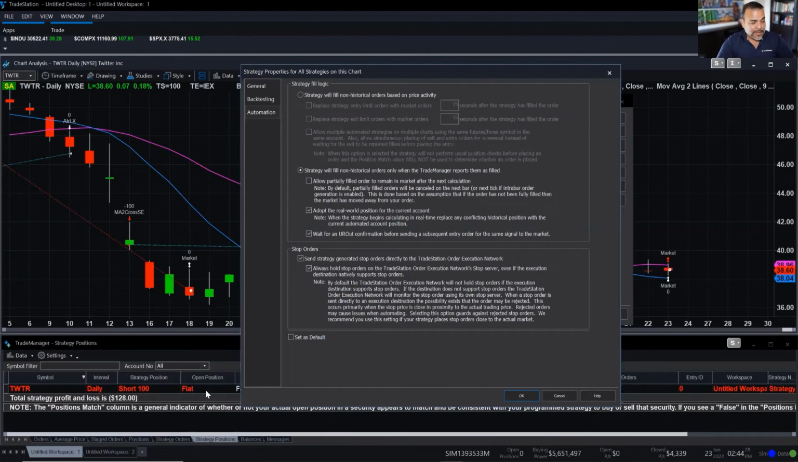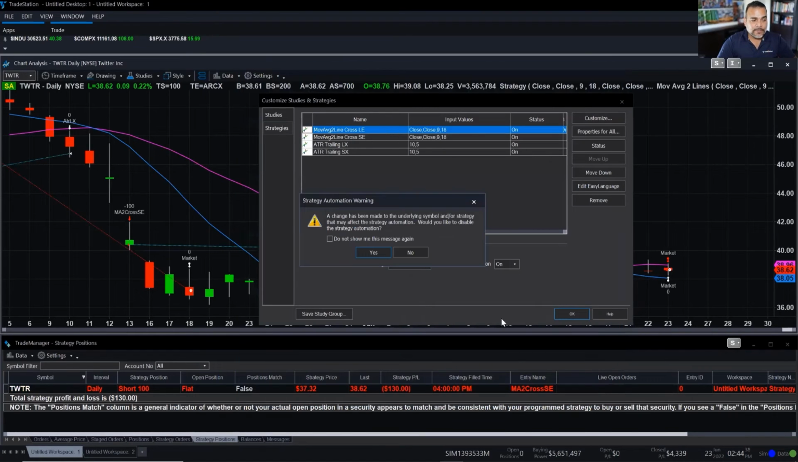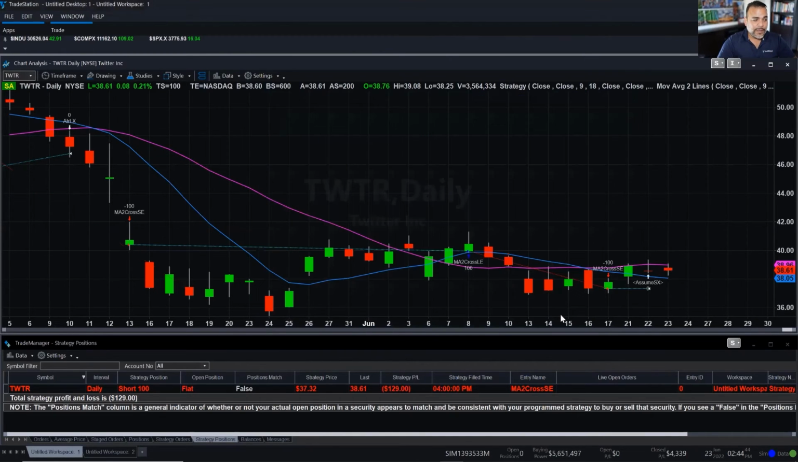Now, I know that in my account, I'm flat. The strategy thinks that I'm short, but I'm not really. But if I put a check here and I click OK, which I'm going to do right now, again, it's asking me if I want to disable the strategy. Since I made a change, I'm going to say no and click OK.